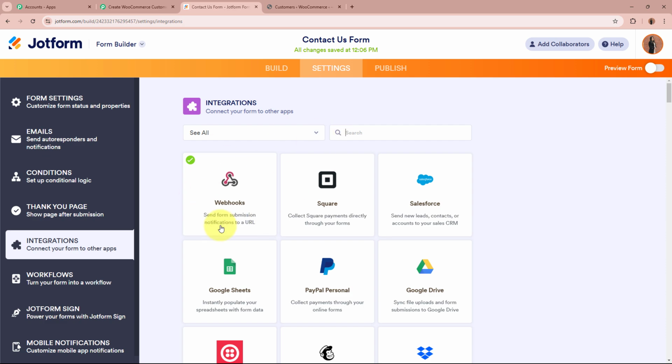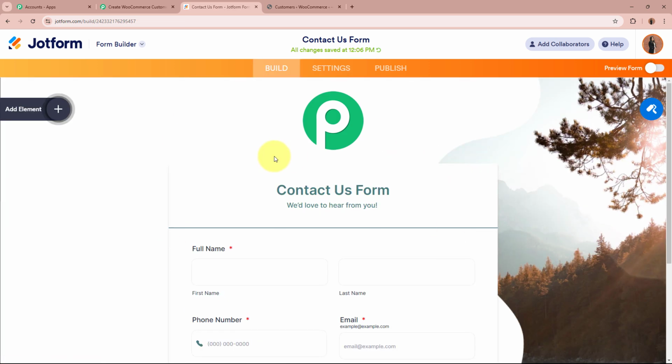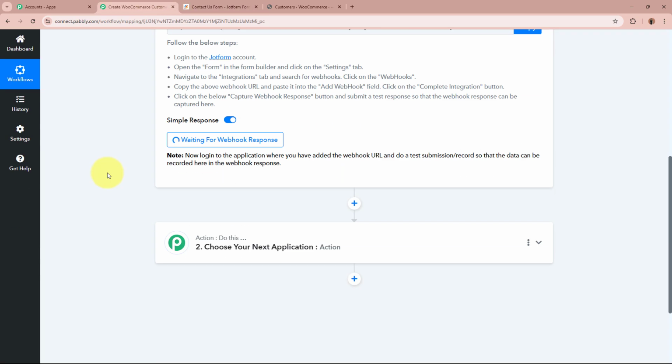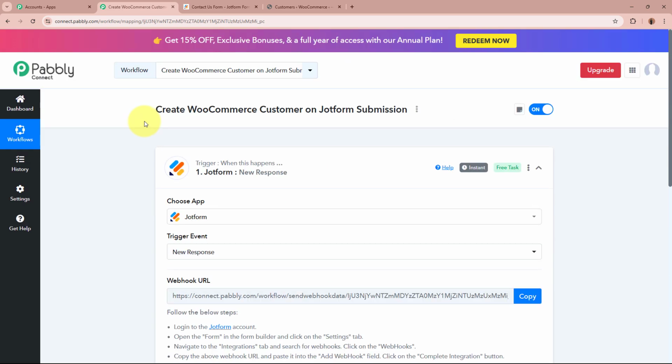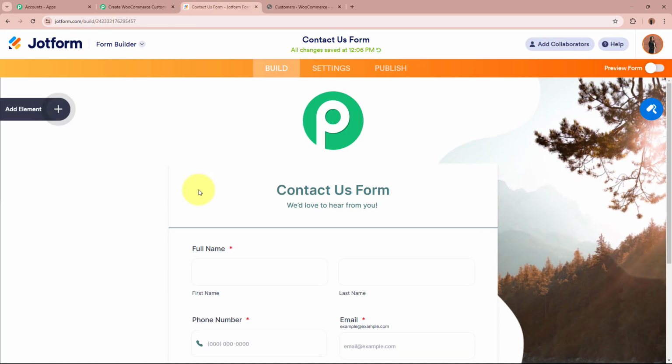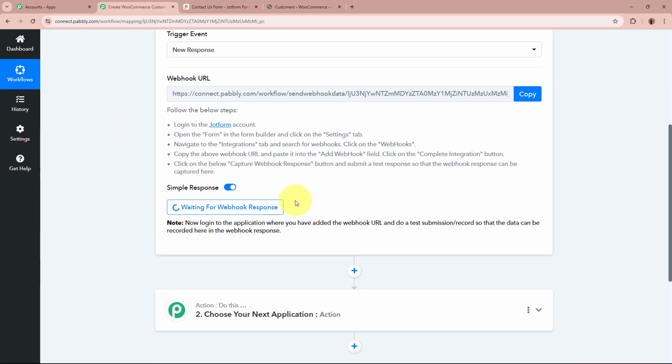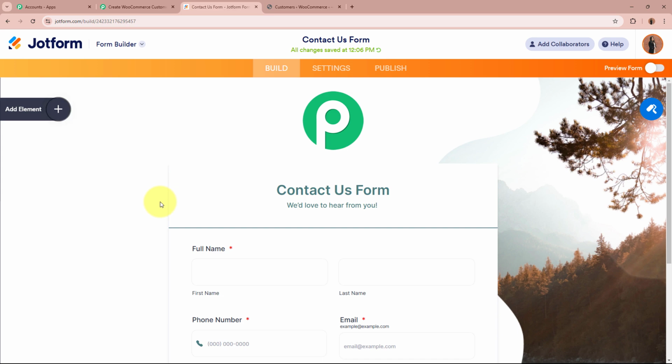As the webhook is now successfully added to this form that I've created using Jotform, I'm going to go back to my workflow and scroll down. You can see it is saying waiting for webhook response. So now, to check whether Jotform is successfully connected to Pabbly Connect or not, I'm going to do a test submission of this form. After doing the test submission, I'm going to check whether Pabbly Connect captures the response of the test submission being done or not.